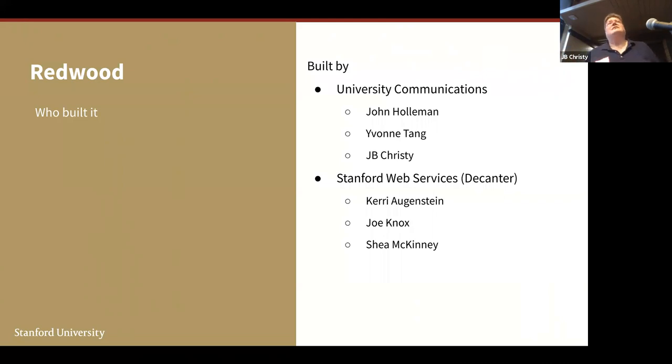But I got to give props to Web Services. You're sick of hearing the word Decanter, but we would be so far behind if we didn't have it. And I think the key players that we've been leveraging, leveraging the work of Kerry Augenstein. Joe Knox is just a god over there. He had his foot in both camps, design and front end. And then Shay McKinney is one of the best developers I've ever worked with, and he's the project manager for the Decanter project, and he's just been awesome. So Redwood would not be anywhere near where it is without the work of the stellar team over at Web Services. So major props to them.